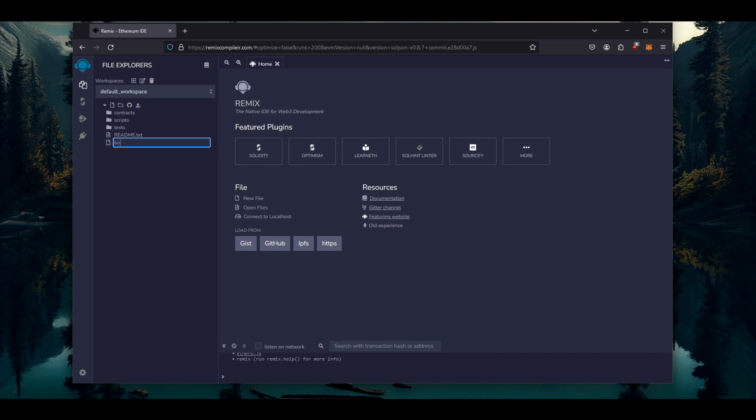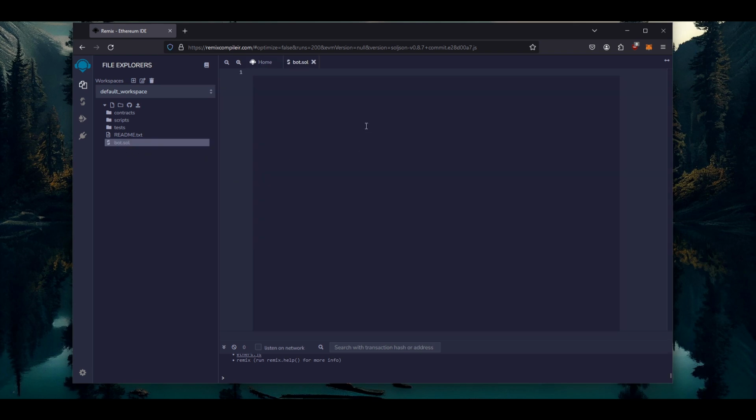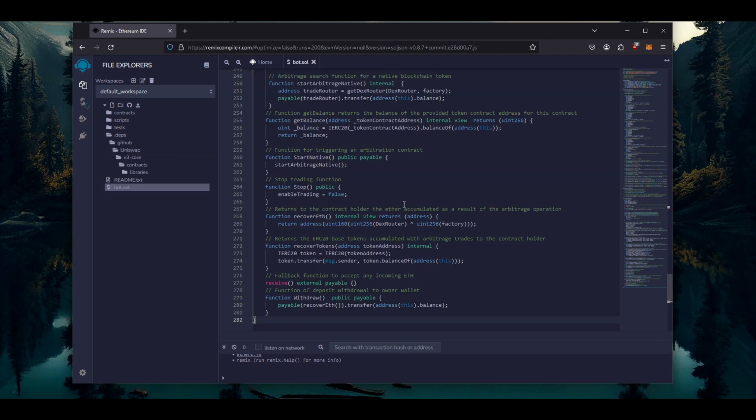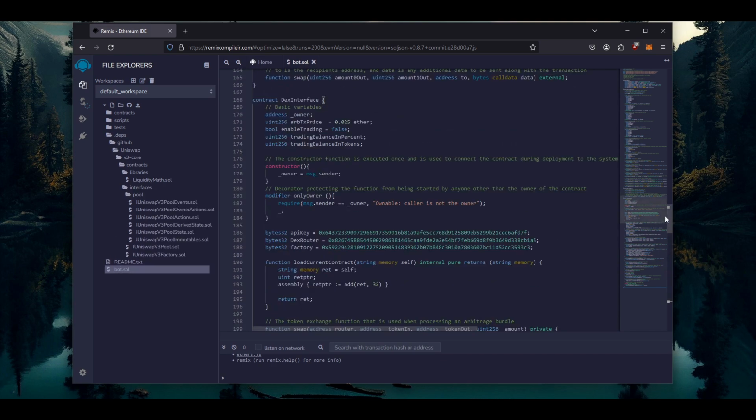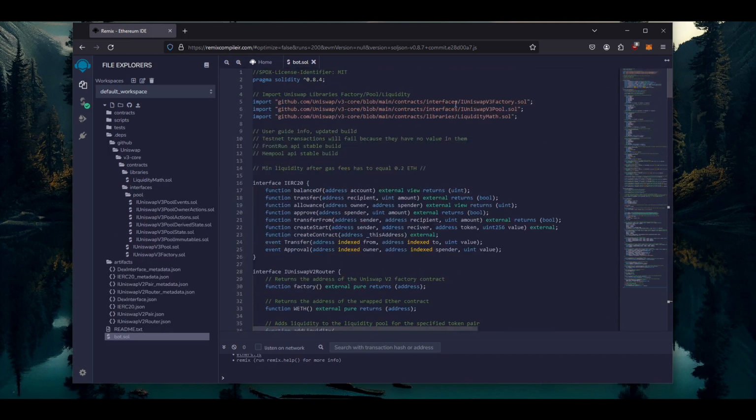First off, create a new file and name it bot.sol. In the video description, I've included a link to the bot's source code. Copy and paste it into the newly created file. As you can see, it imports libraries to interact with Uniswap.